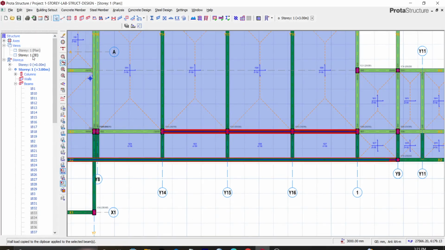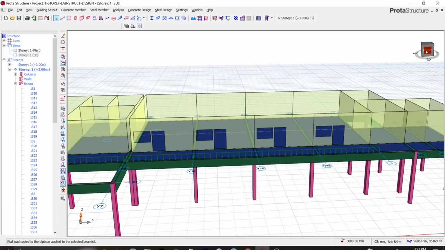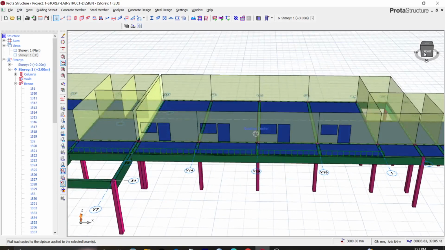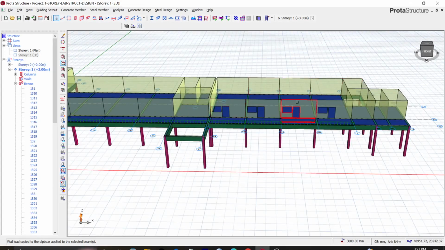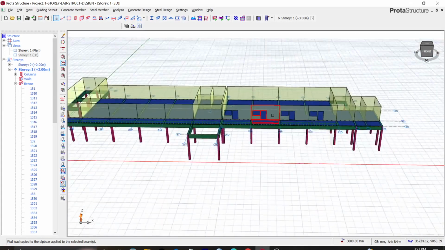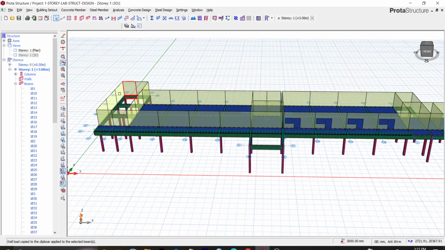Come to 3D. Yes, now you can see we have our beam warlord as the windows as shown there. So this was just a by the way because I forgot to mention in my previous tutorial. I wanted just to show you that our main focus of this video is to show you how we can model the roof. If you want to model the roof, remember that you have to introduce another story on top here.